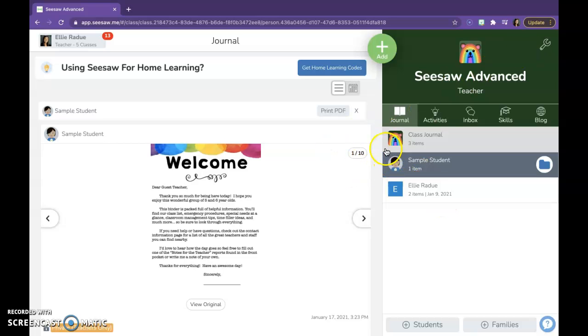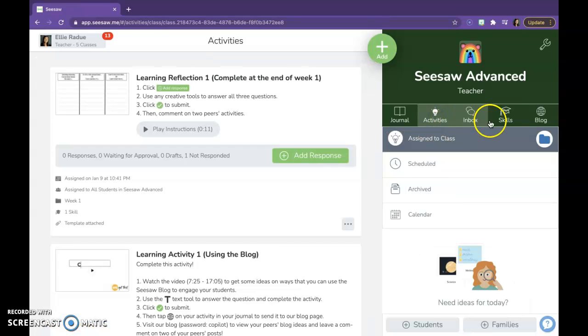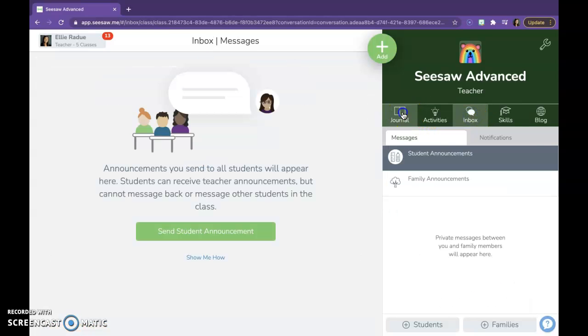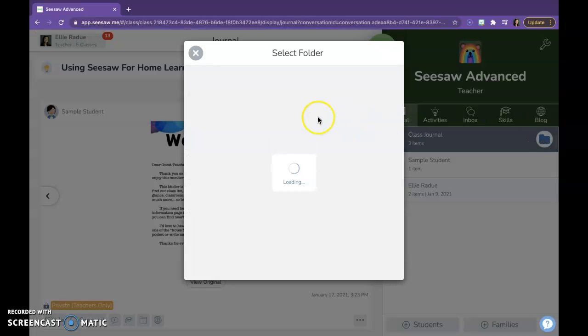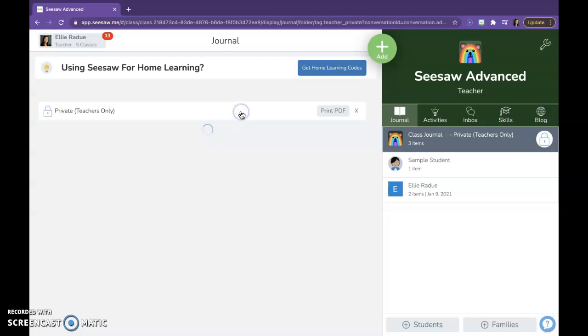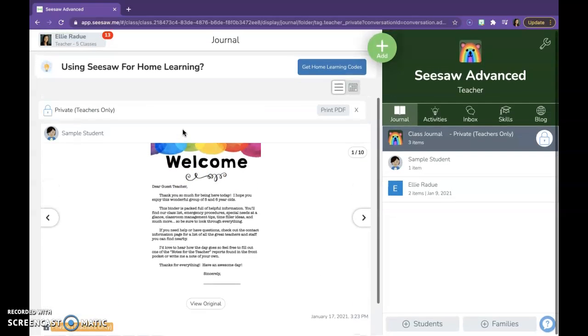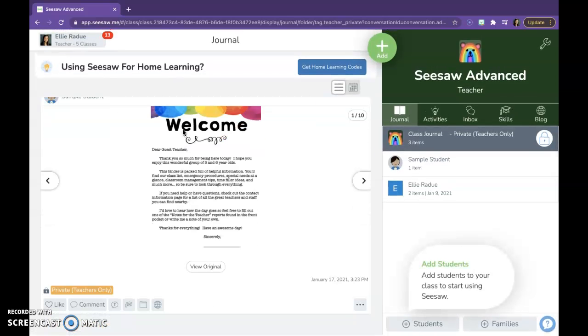So if I wanted to find this later, and I've been doing other things in the activities and inbox and such, I can go back to my journal. Here's my class journal. Just click on my folder and go to private teachers only. So this is all of the things. I only have one thing right now in my private teachers only folder. If I was going to be gone on vacation for 5 days, I could have 5 days of activities and subplans posted in here, and I could label them by the day of the week or whatever I wanted to.